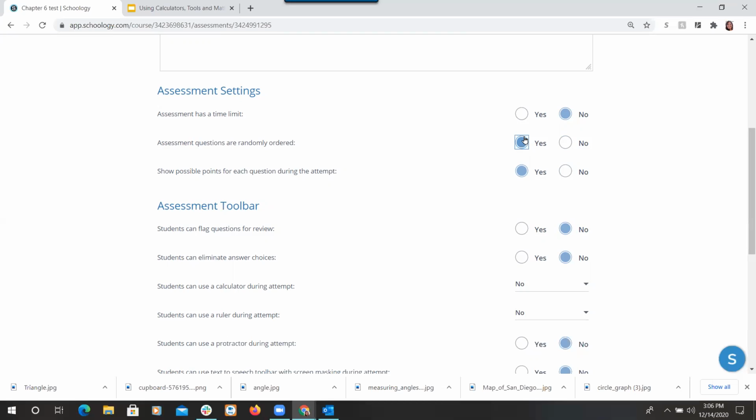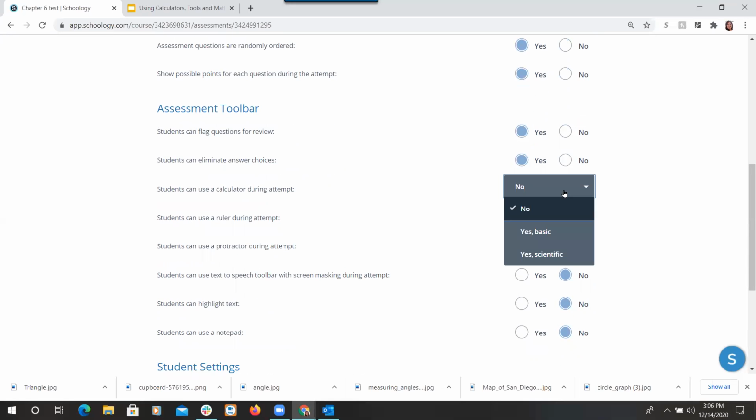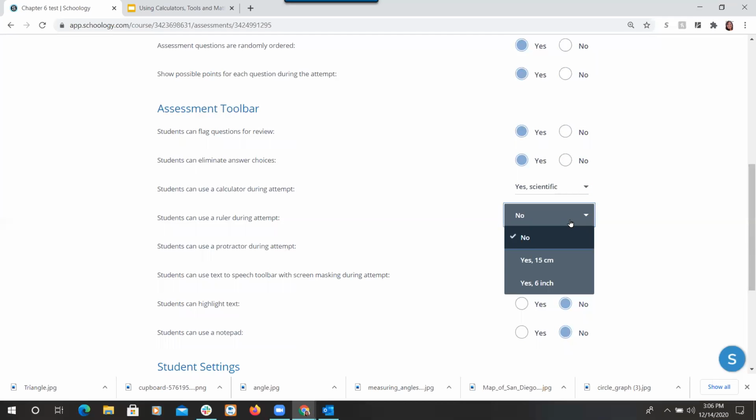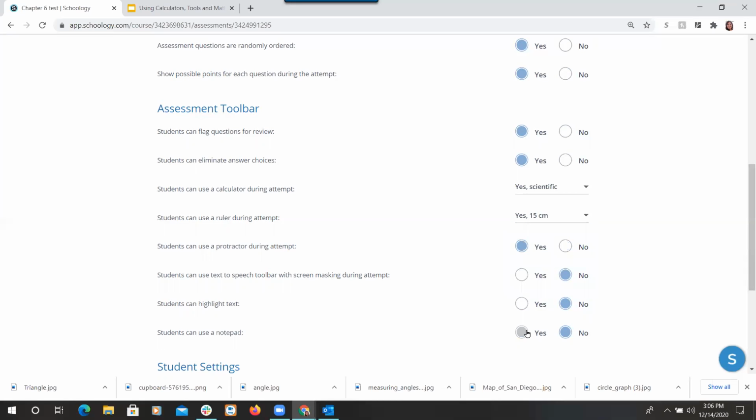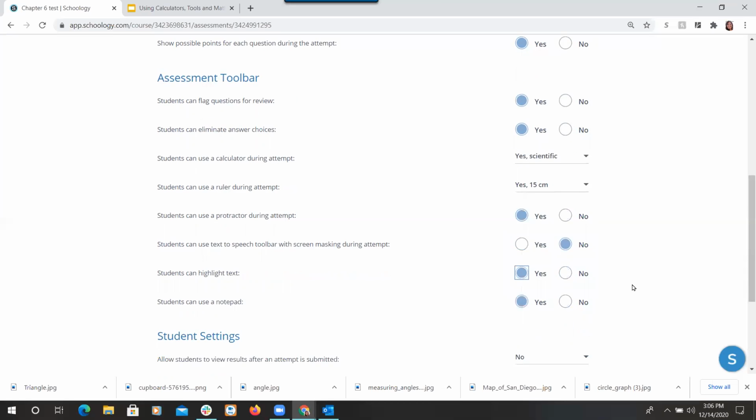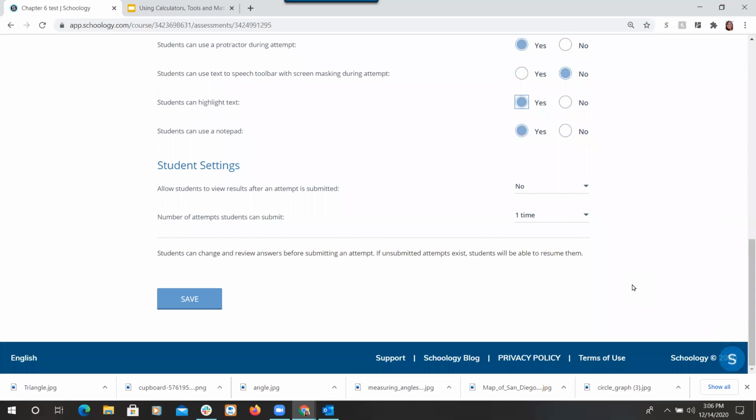Now, all those tools that we ran down, here they are. Flag for review. Eliminate answer choice. Do you need a calculator, basic or scientific? Do you need a ruler? Yes or no? 15 centimeter or 6-inch. Protractor. There's a notepad and highlight text. We tend to use those more with ELA based sessions, but they are actually features you could go ahead and turn on.